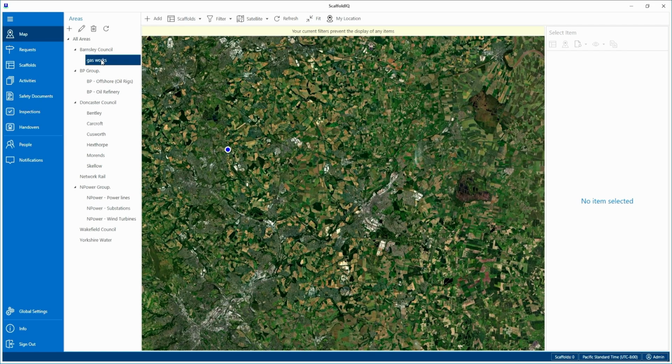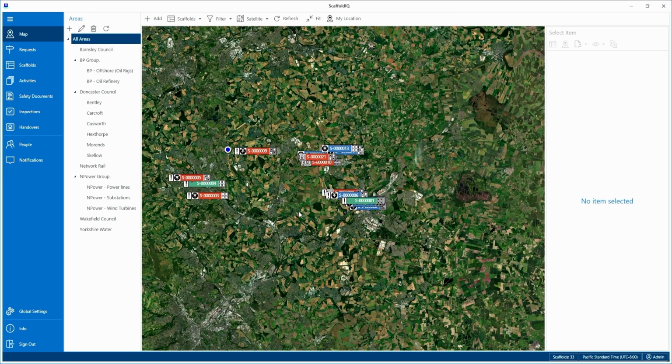So if you're not using it, or if you don't need this Gasworks anymore, you can click delete, but it'll only delete if there's no scaffolds associated with it.